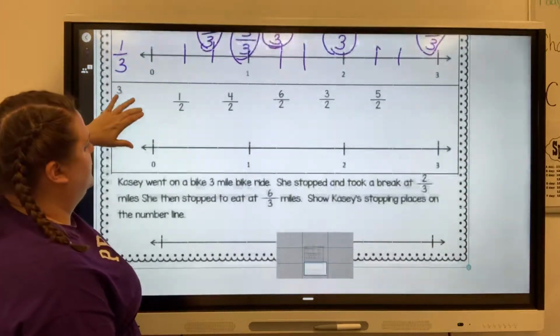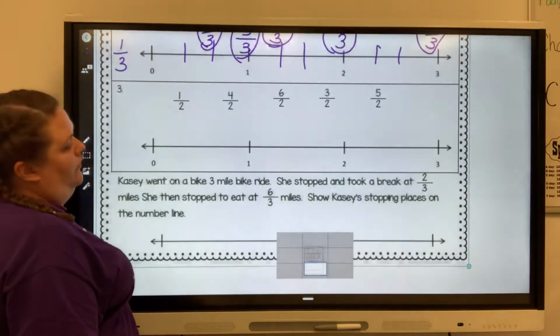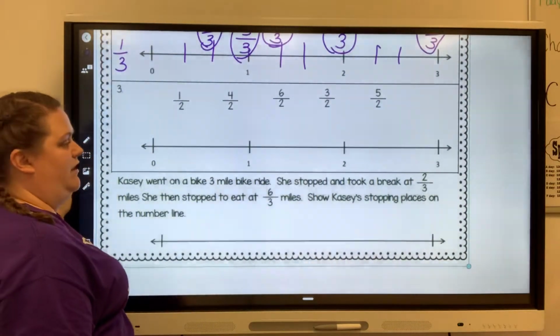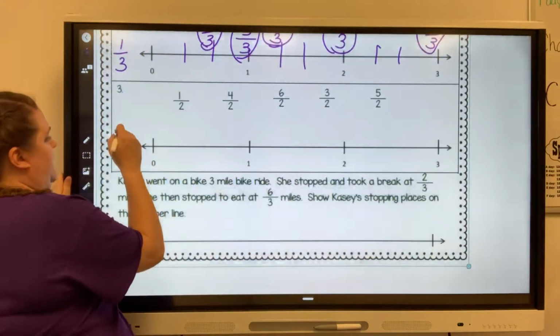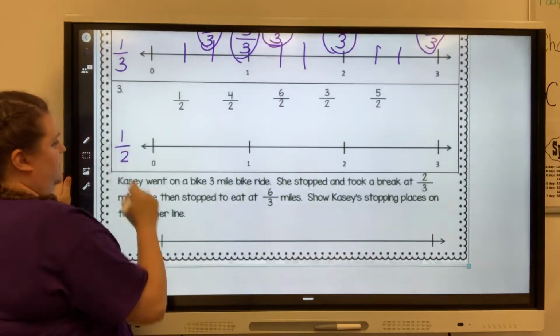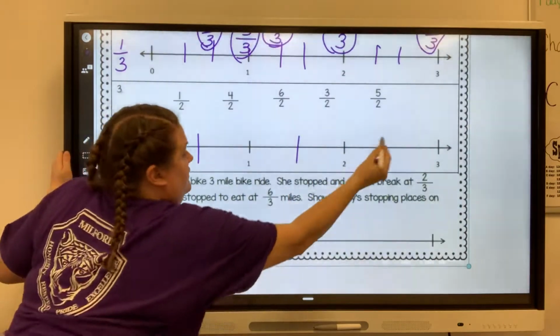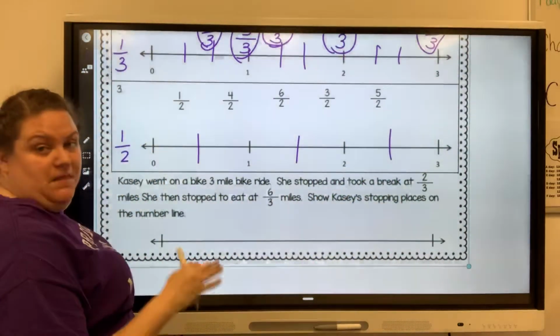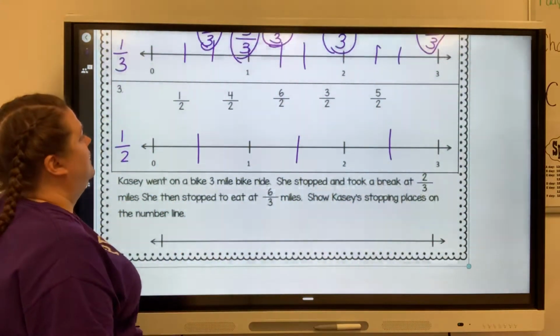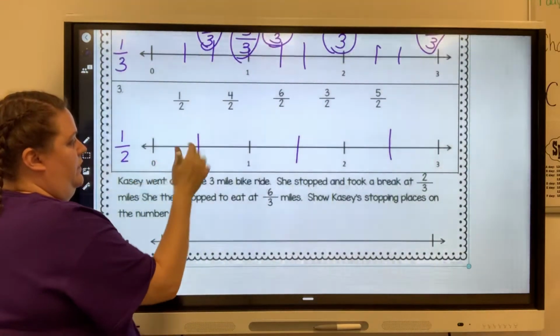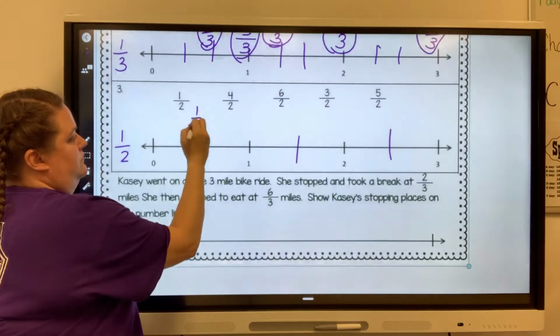So we're going to come down here to our third one. This one is 1/2, 4 over 2, 6 over 2, 3 over 2, and 5 over 2. So my number line is in halves. I love halves because all I have to do is one line between them to divide them all into 2 pieces. So the first one's going to be 1/2. If this is 0 over 2, this one's going to be 1 over 2.